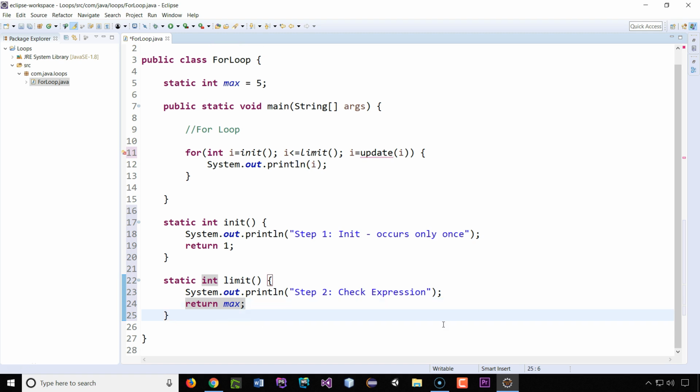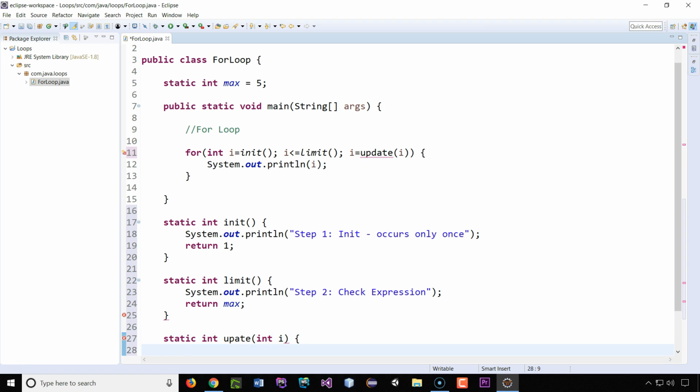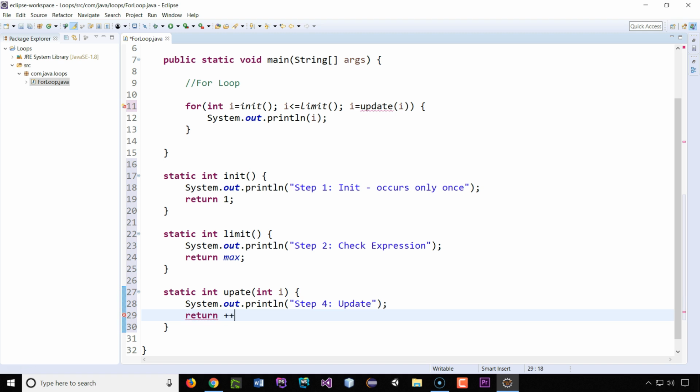And then down here, finally, we do a third function to update the value of integer i. And I'm going to just put another message. Step 3. No, let's do step 4. Right, 3's in the body. Step 4. Let's say update. Okay, and then we'll return ++i.